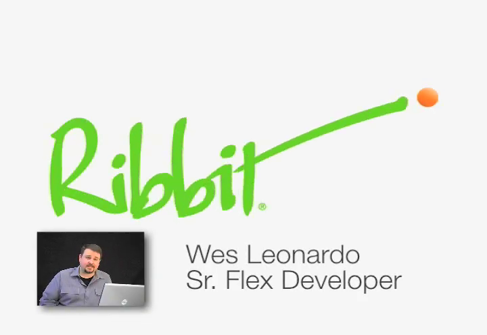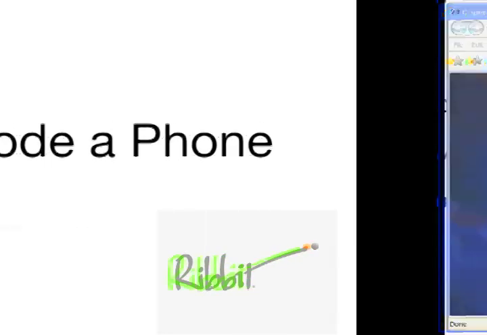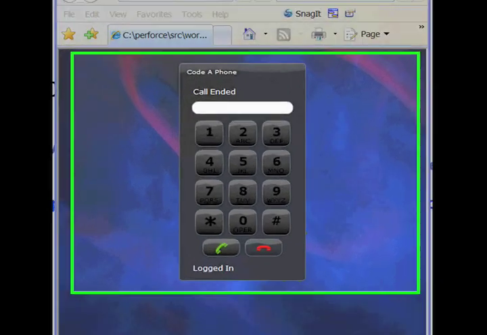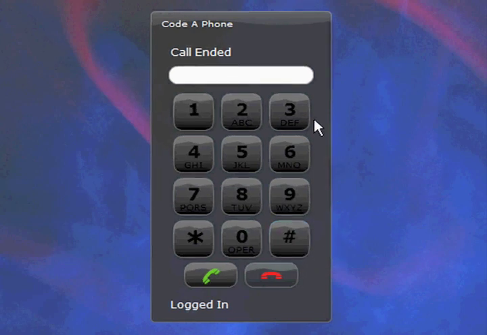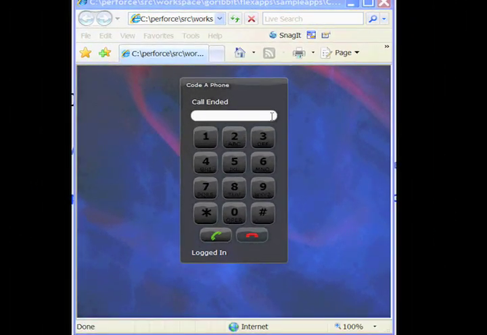And in this series, we're going to cover how to code a phone using the Ribbit technology and Flex. So quickly, let's demo the phone fully done, and then we'll go back and actually look at the code and build it from scratch. So here we actually have a finished phone with a skin and sounds, a full number keypad, and a text area that will display the number that we're either going to call or is calling us.